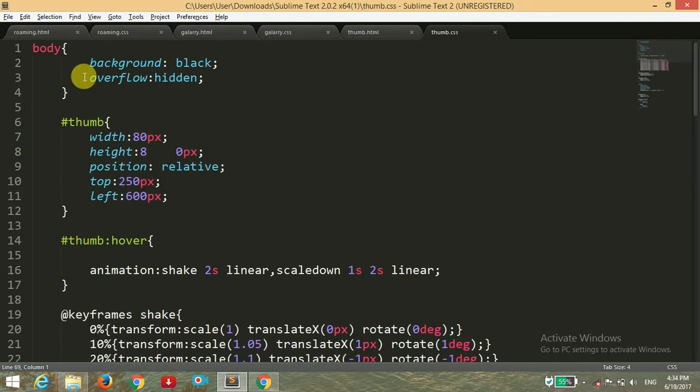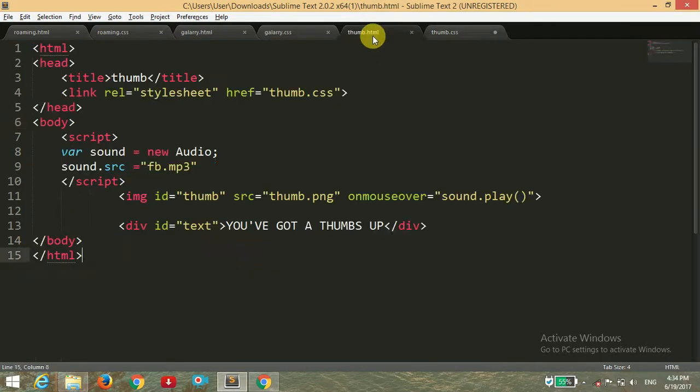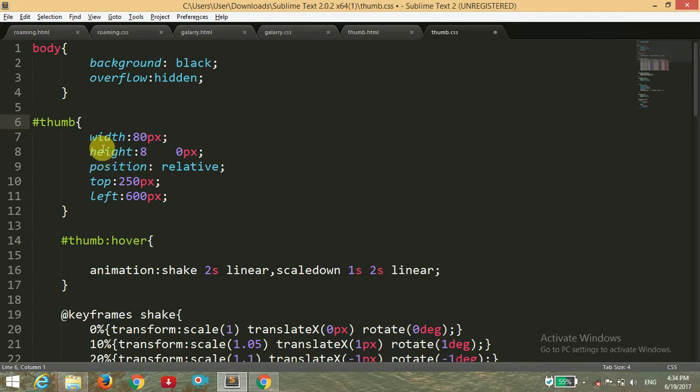Now inside the CSS file, I have the body tag, and I have given the background black and set the overflow to hidden. Then for the thumb, that is for the image with ID thumb, I want to set the image width to 80 pixels and the height to 80 pixels. I'm setting the position to relative so we can center our thumb, and I will set the position 250 pixels from the top and 600 pixels from the left.